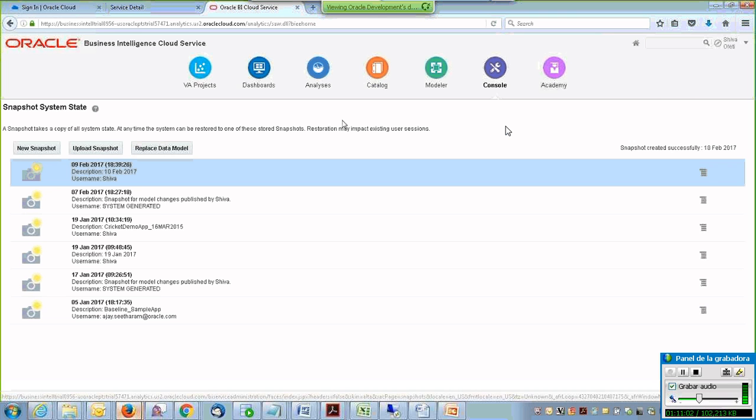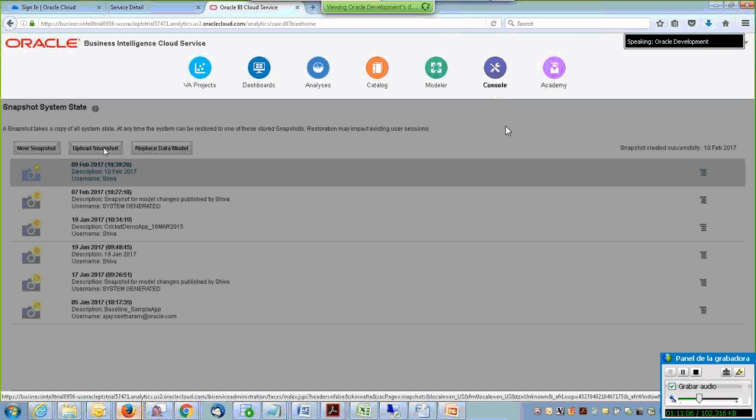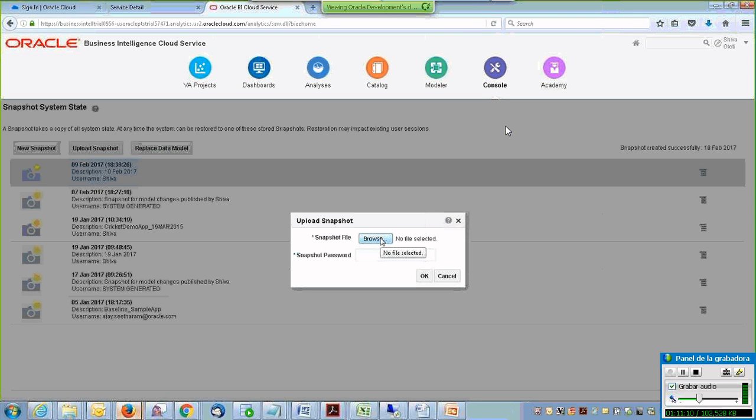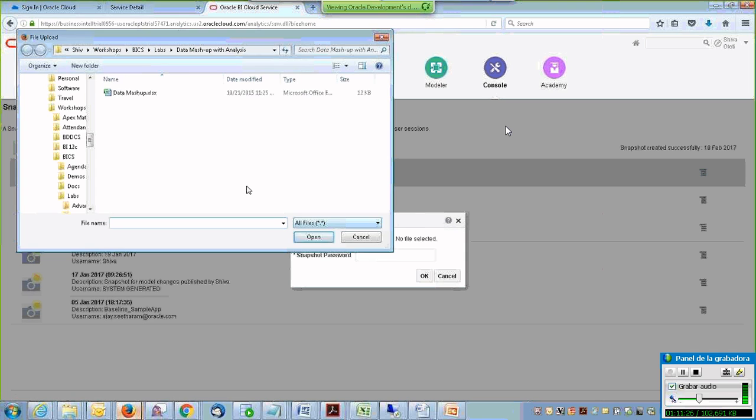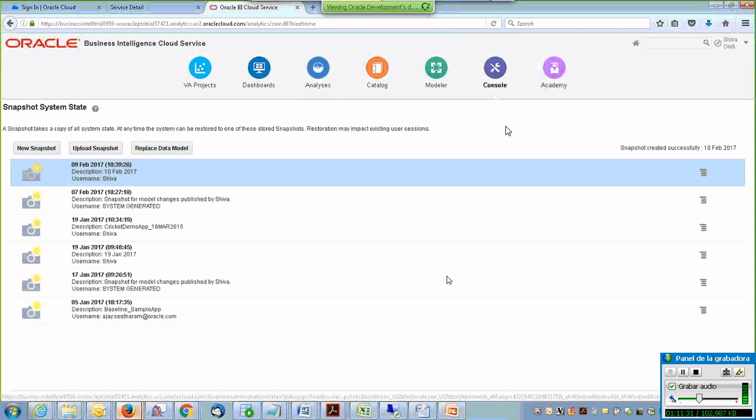When you click on upload snapshot, it will ask you to upload the snapshot file. The snapshot file has the .bar extension. So what does BAR mean? BAR is Business Intelligence Cloud Service Archival file. When you click browse, you can upload the .bar file, and you have to provide the password. Once that is uploaded, then you can restore it.